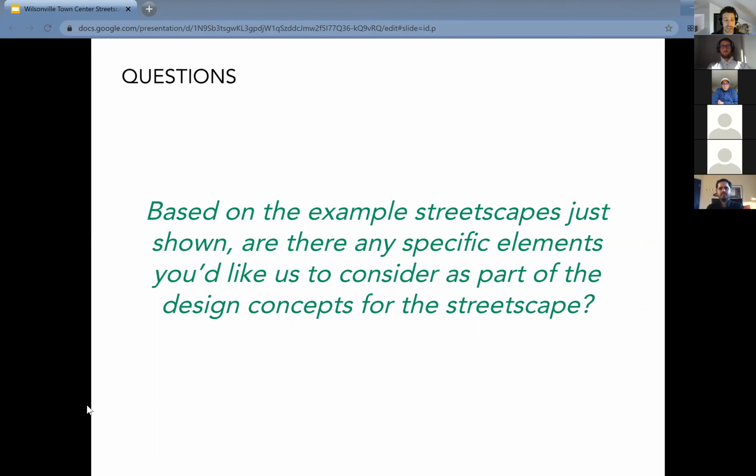We show you those just to ask, are there any examples from those past photos that you are drawn to or think that we should keep in mind as we design for the Wilsonville streetscape? Were there any material characteristics or even just the ways you saw people using those streets that you found really appealing? Feel free to leave comments or raise your hand.